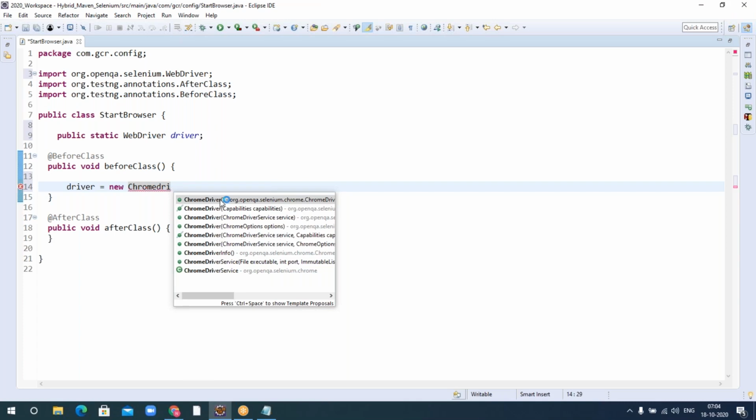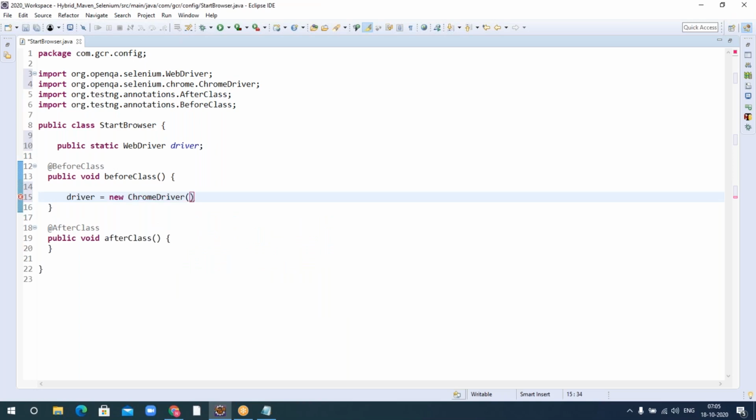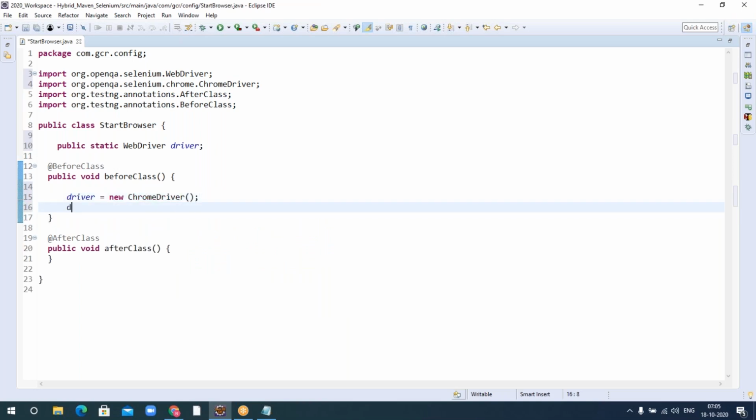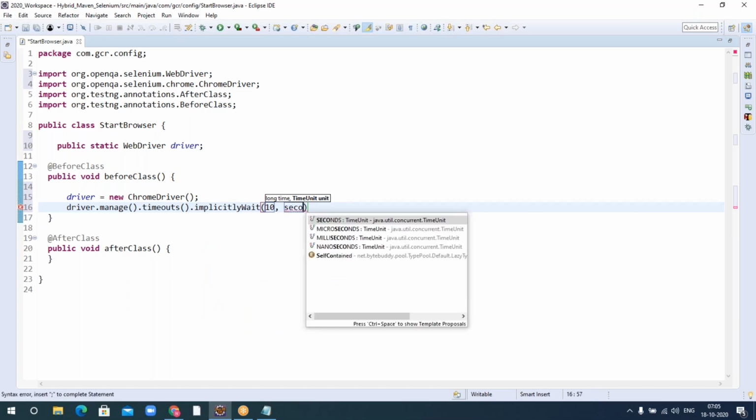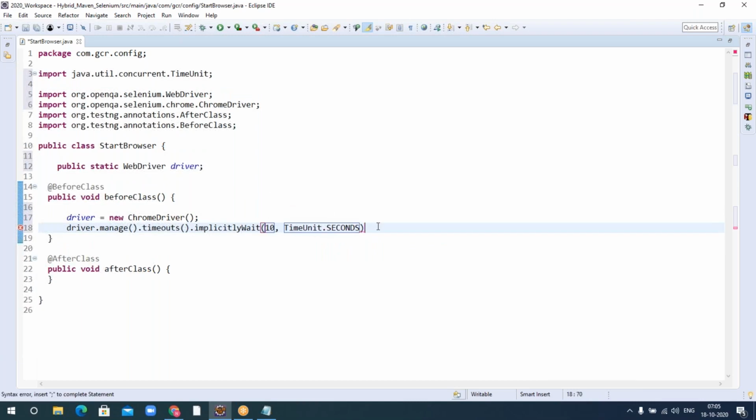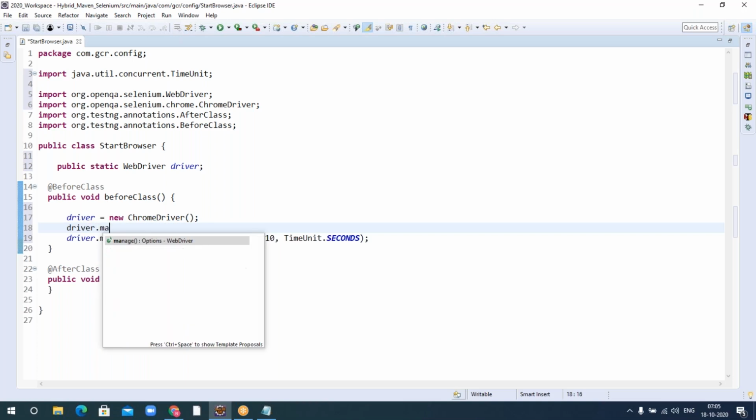But if you remember, this is not enough in order to launch your Chrome browser. You need to have the chromedriver.exe as well, right? So let me meanwhile add manage dot timeouts dot implicitlyWait. I'll give 10 seconds. I'm just adding implicit wait, which is required for me. And I'll just maximize the window as well.